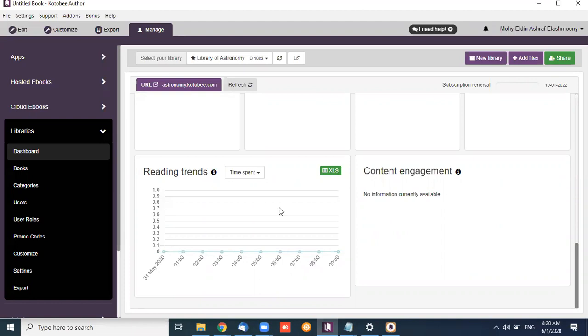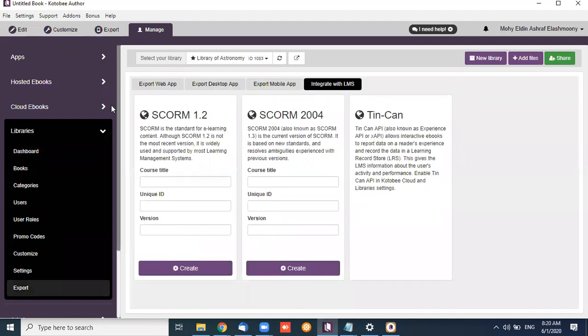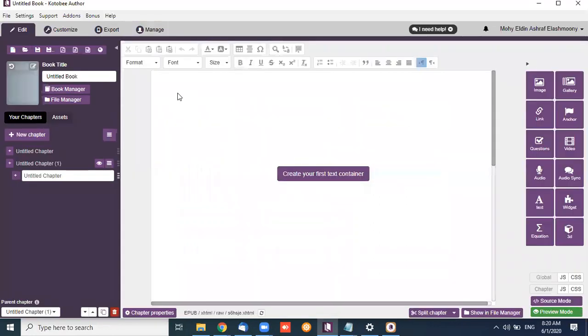So this is basically how you can use the Kotobee platform. Let's give a quick conclusion to what I have just said. We're going to use the Kotobee author to create our own interactive digital content and export it into different formats. You can export the books into EPUB files and send them to the users, and they will use the Kotobee Reader app to read these files.